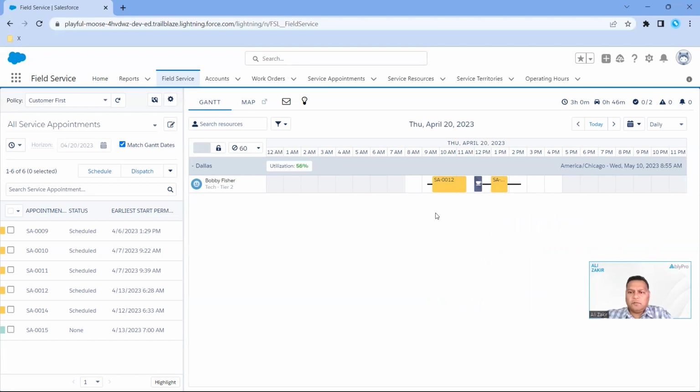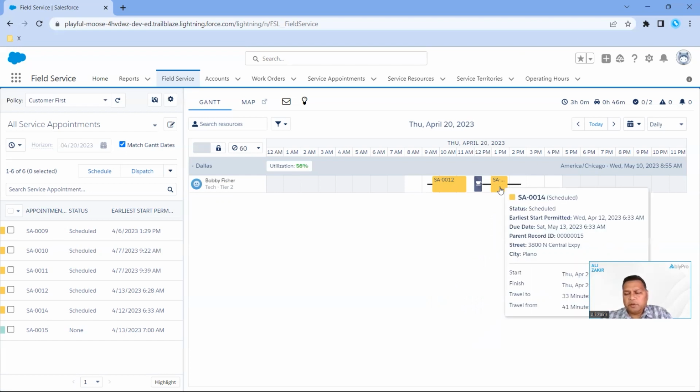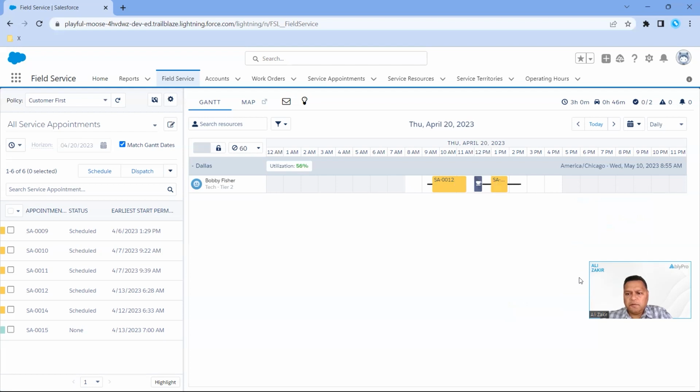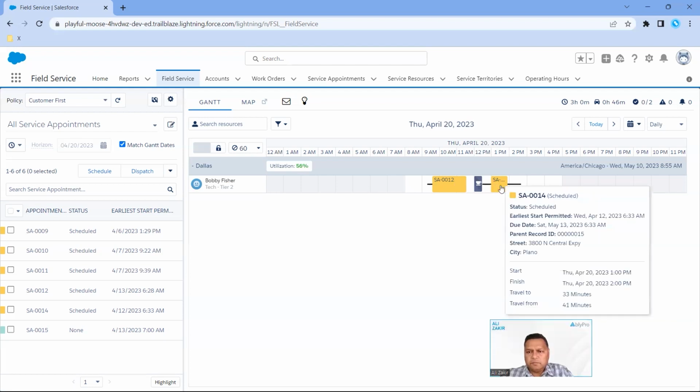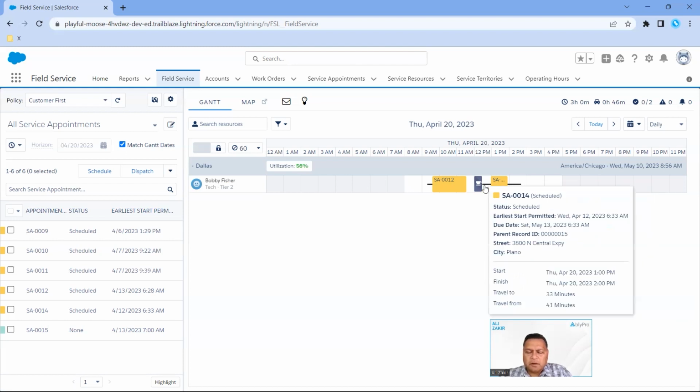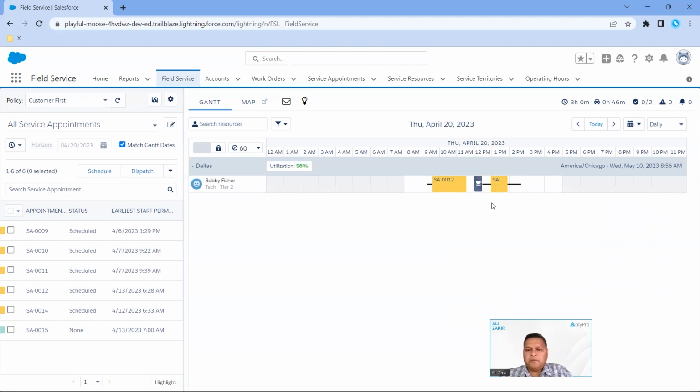So if we come over here to the second service appointment that we have listed here, I'm just going to move over here. So once again, same information. You have the earliest start time, the due date, parent record, the address, and then the start finish time. And in this one, you actually see travel to 33 minutes and travel from 41 minutes. And once again, on the Gantt itself, that's represented with these lines. So that just gives you a graphical representation to know how much a technician is traveling.